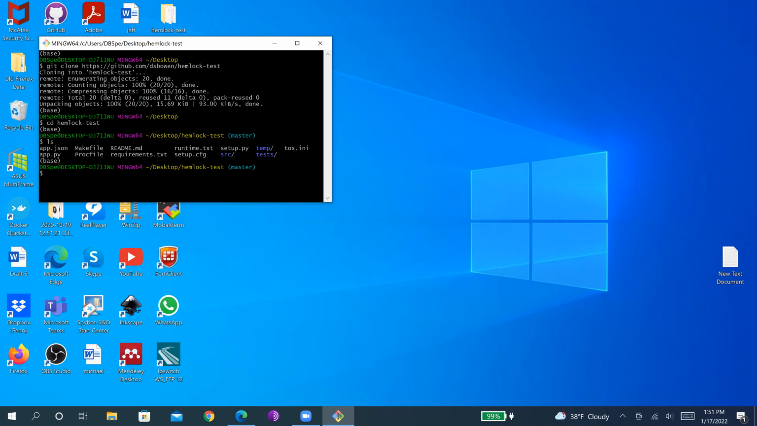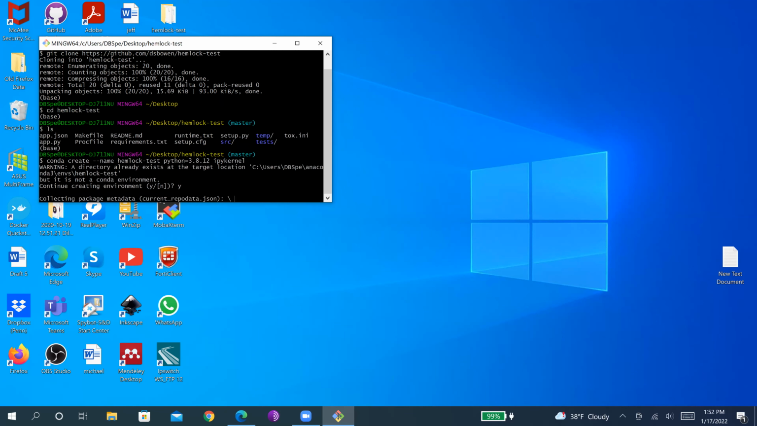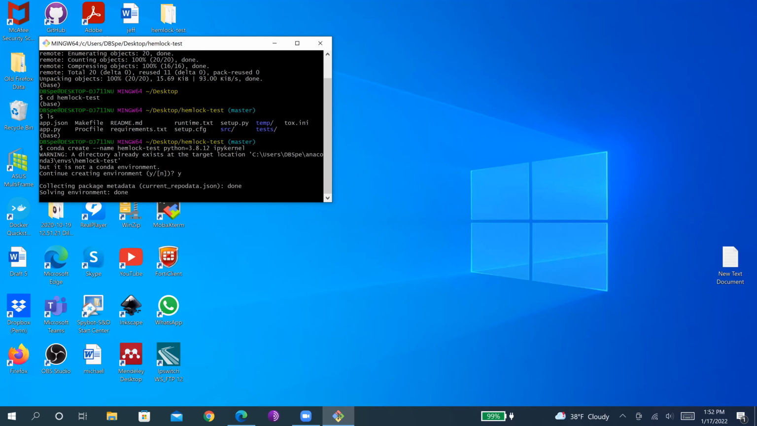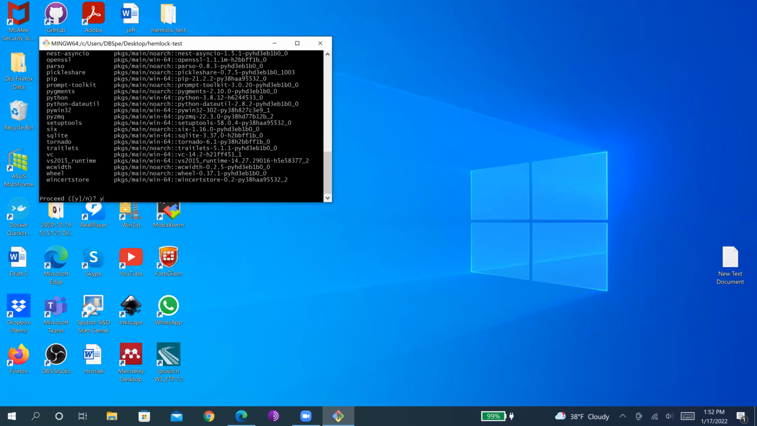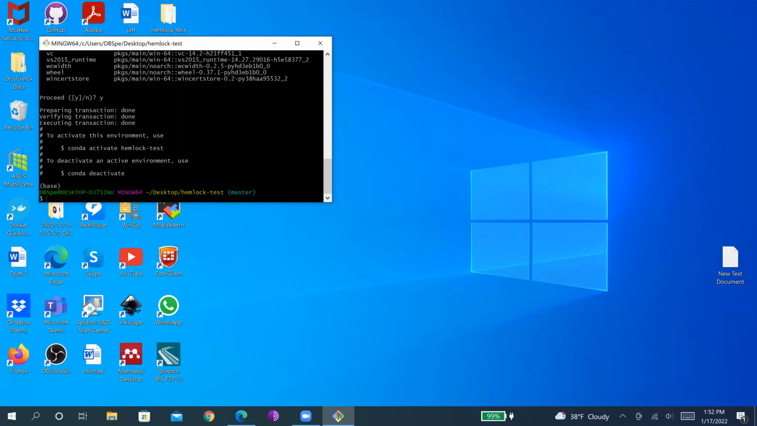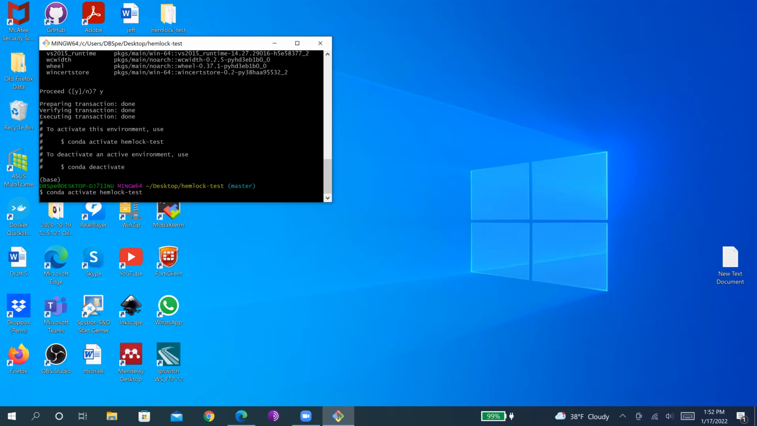Now it's time to create a virtual environment. We're going to type conda create --name hemlock-test. We're going to specify a version of Python, for example, 3.8.12, and we're going to install Kernel. Now we're going to activate our environment by typing conda activate hemlock-test.